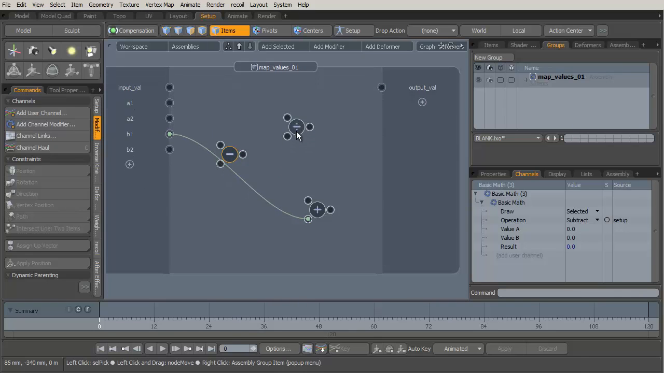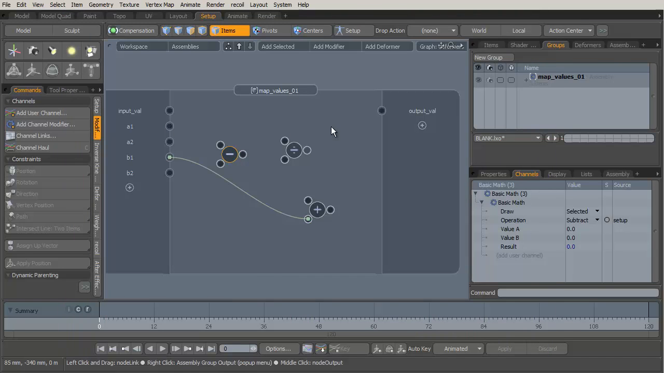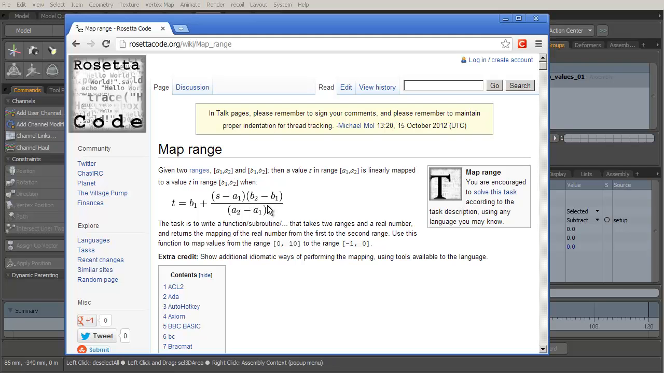Now, if you're thinking, wow, this is a heck of a lot of work to do, why don't they just give you the ability to type in a little box this formula and then plug stuff into it and stuff would come out? That would be ideal, and things like Grasshopper do that. So if you're listening, Luxology, definitely we would love to have the ability to type a written formula like this and do some math.